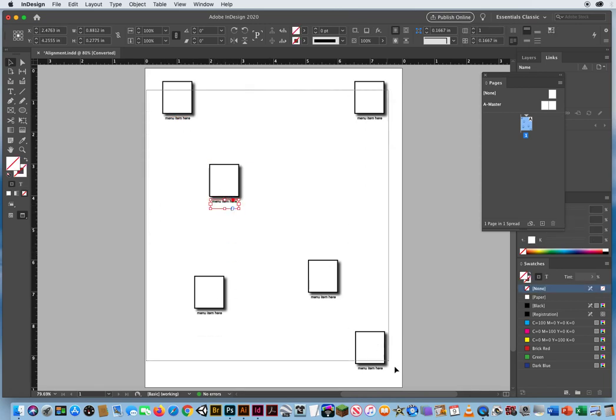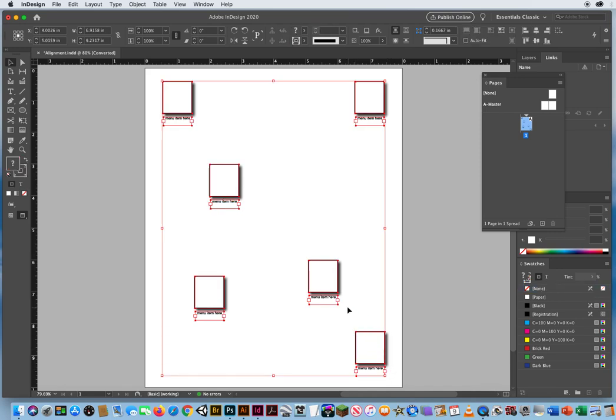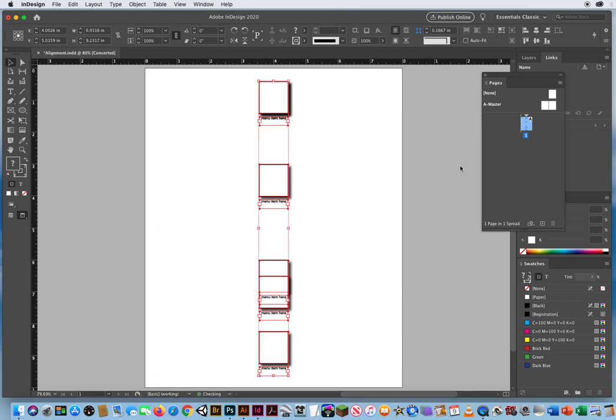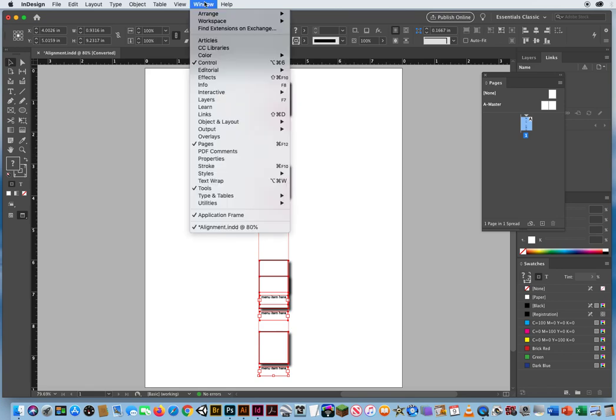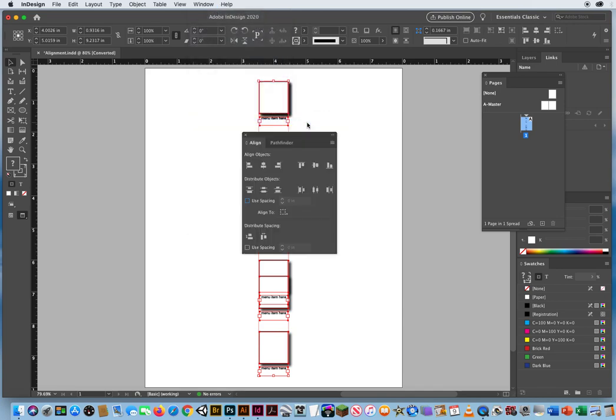So if I selected all of these with the black arrow, I can go to my alignment features right up here. Align horizontal centers. That means move them left and right until all the centers line up. There we go. But based on the spacing, some of these are overlapping each other. Some of these are right on top of each other. So what I want to do is go to Window menu, Object and Layout, and bring up the Align panel.